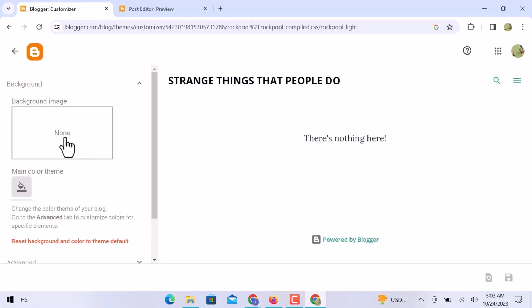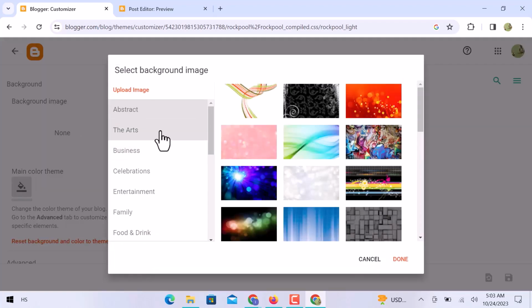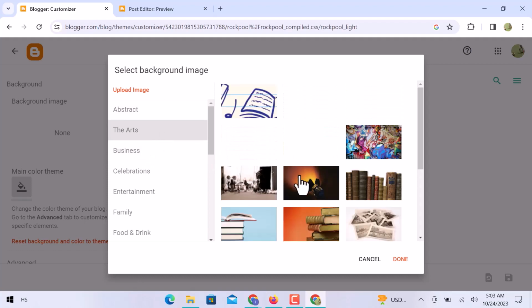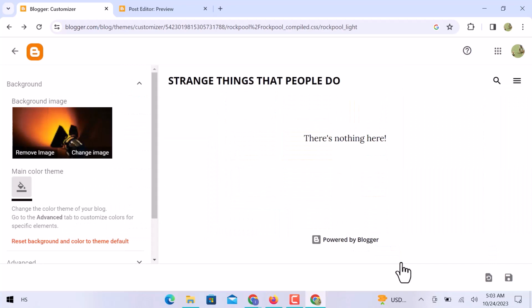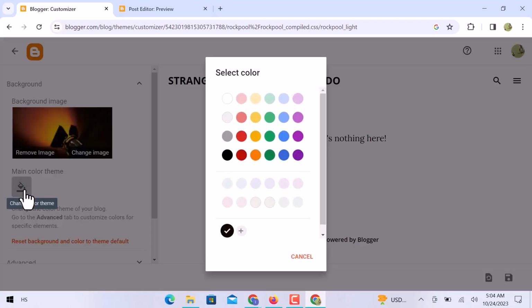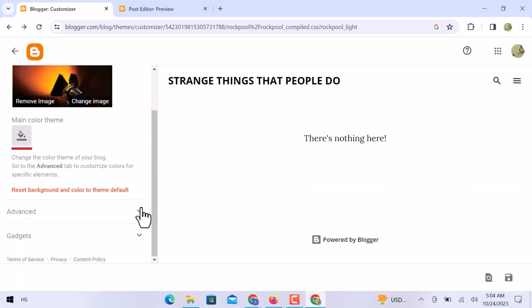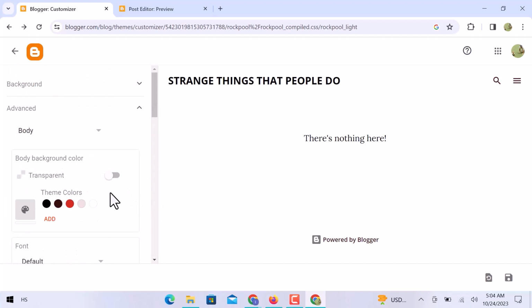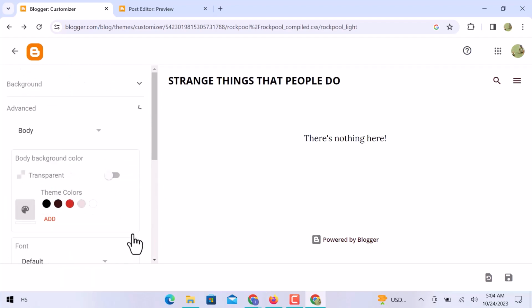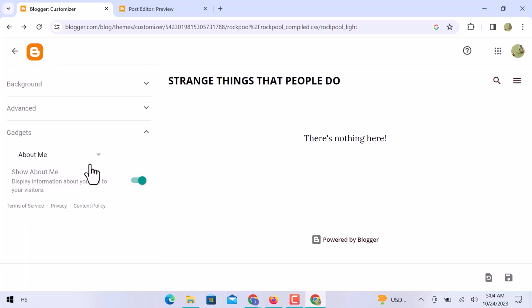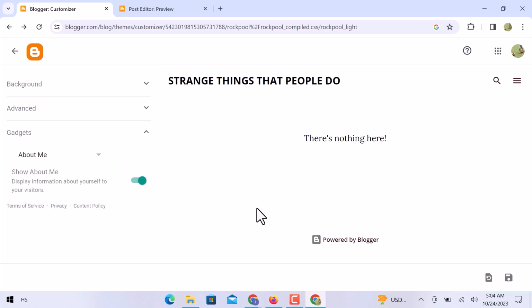Let's add a background image from here. Choose the type of image you need. Choose an image and click over Done. Image is added. Change the main color theme from here. In advanced, you can change the body color, font color, hover, link, and blog title font. In Gadgets, you can add all sections and pages. Let's go back.